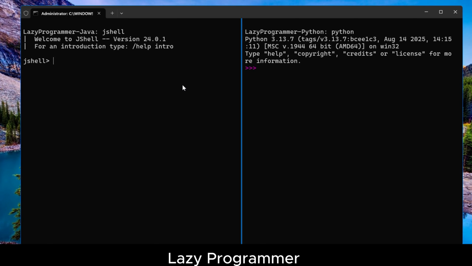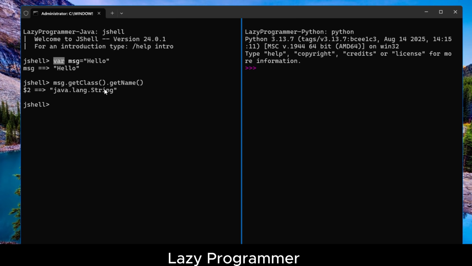As discussed, we can use type inference with var. Here we need not define the type of a variable, and based on the value that we are going to assign, its type will be decided. So let's define a variable, var message, and assign it the value hello. Here we can also do a quick type check. For that we will use the .getClass and .getName methods. Here we can see its type is String.